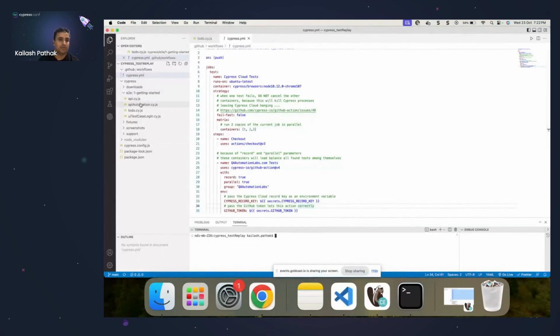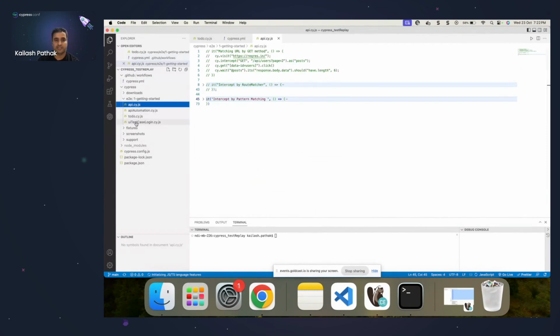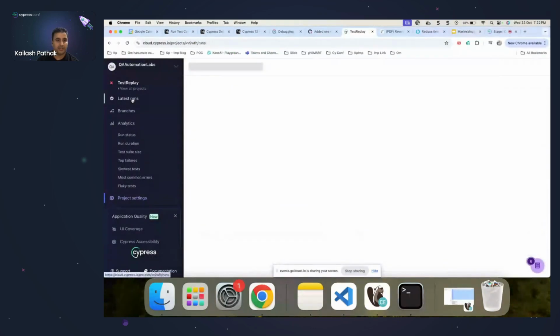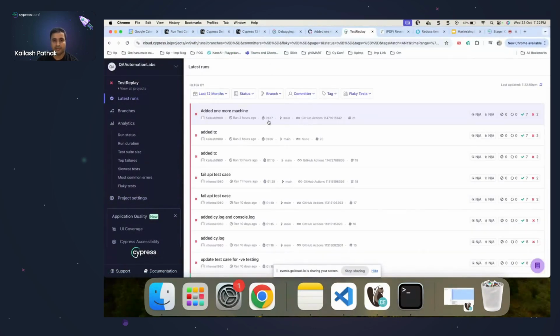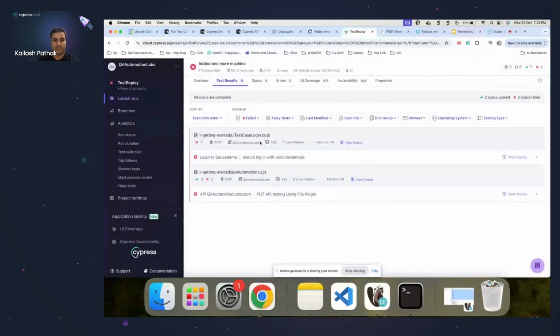Let me open these test cases here. I have 4 test cases here, which I have created just for the demo perspective. In the latest one, which I ran 2 hours back, I intentionally failed 2 test cases just to showcase how it looks in test replay. Once you click on the failed test cases, you can see these 2 test cases are failing. And here you can see there is a test replay option, because I have enabled that option, that is the reason it's displaying here.